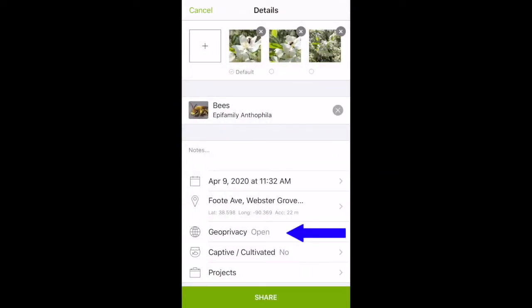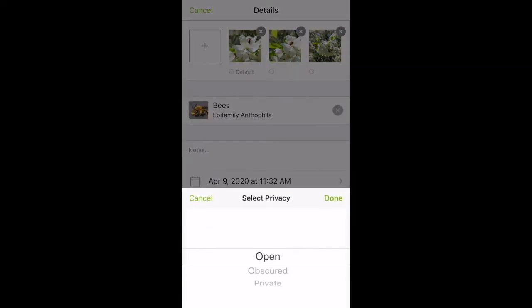Next is geoprivacy. The default is open, which means everyone will see the photo tagged to your exact location. If you are concerned about privacy, you can click on the field and switch it to obscured. This will select a random point in your vicinity and assign the picture there. We ask that you don't use the private setting.